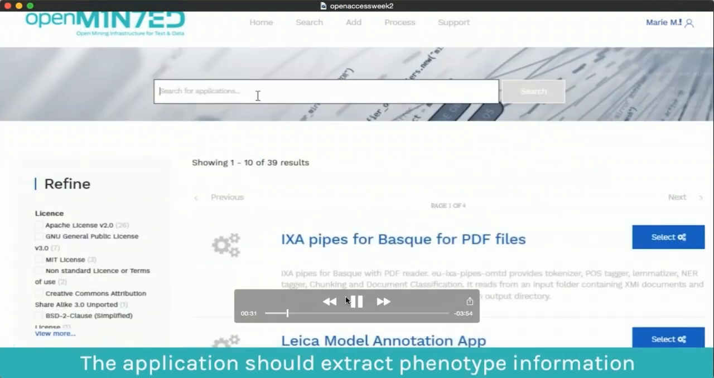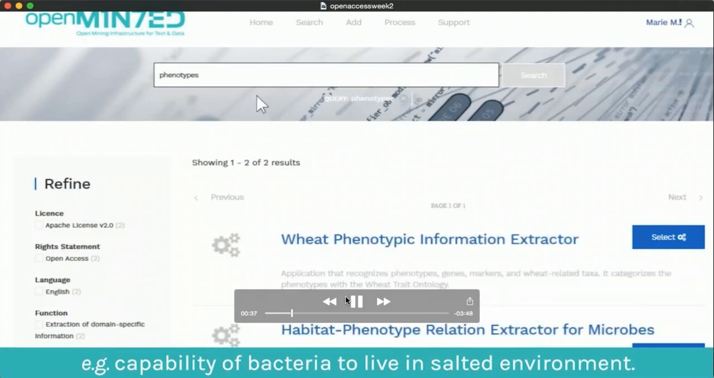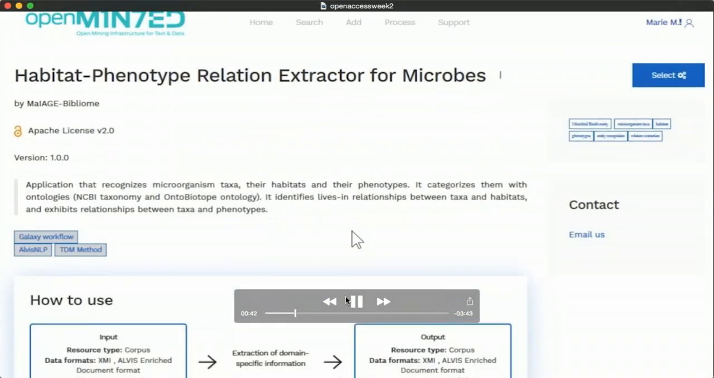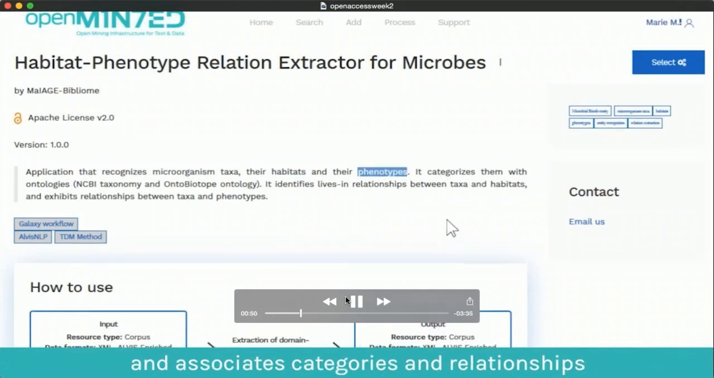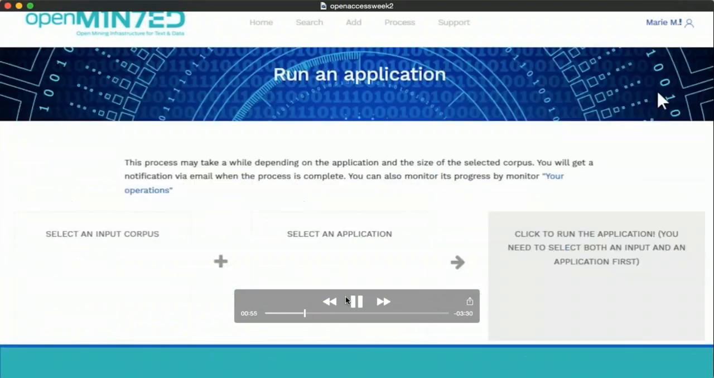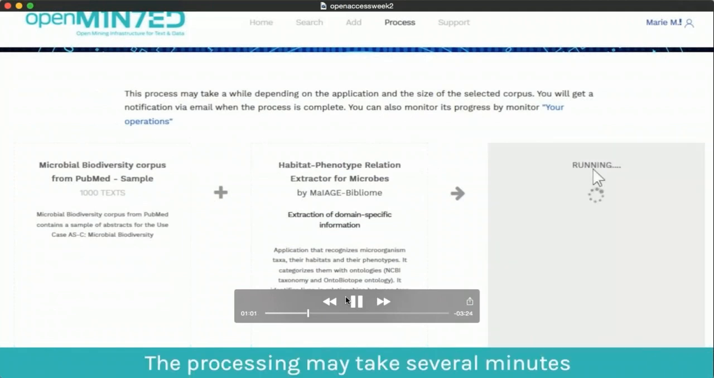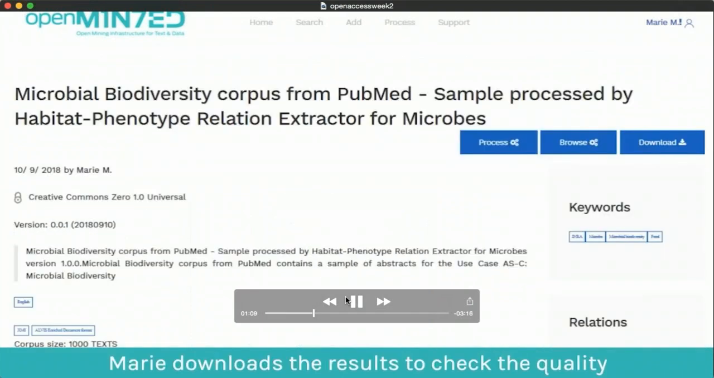So she asked OpenMinTeD for an application about phenotype of a microbe. Phenotype means properties of microbe. You remember that she was looking for halotolerant microbes. And she finds this nice application able to recognize taxa, this means microbes, habitats of these microbes, and phenotypes. So she selects the application and clicks to run it. It may take some time depending on the size of the corpus. Here it's very fast because this is just a sample. So she can now look at the output.